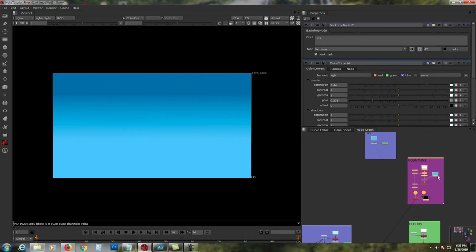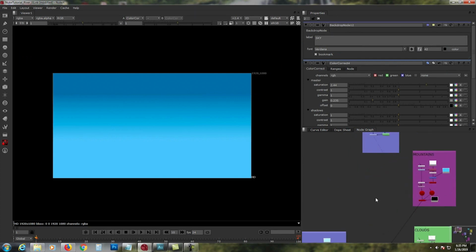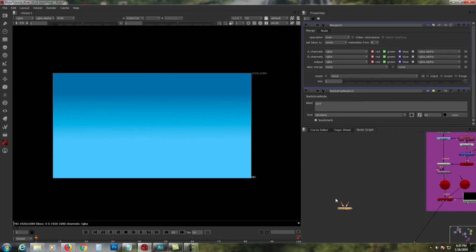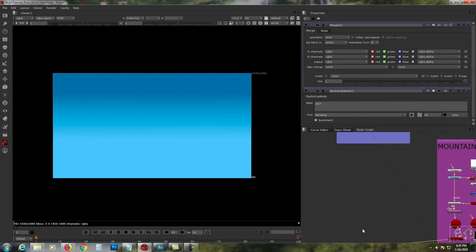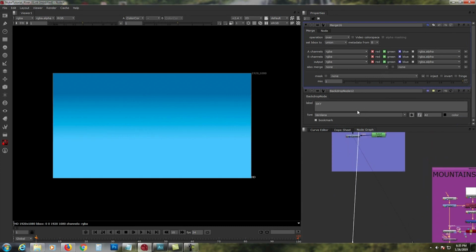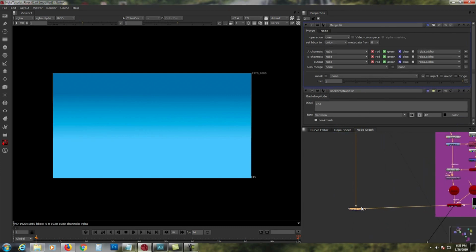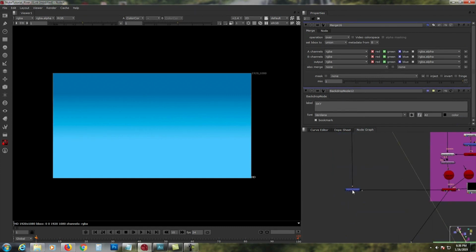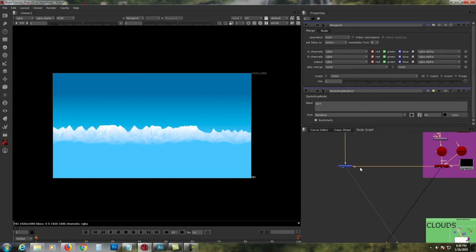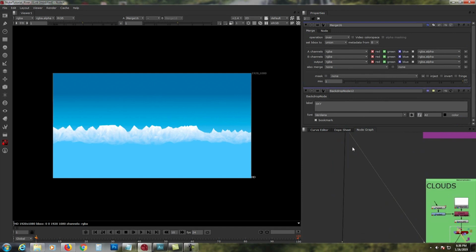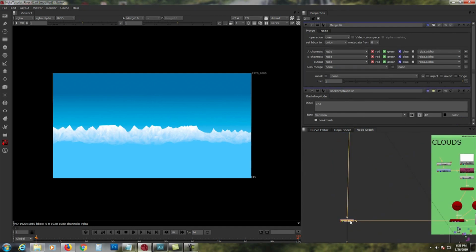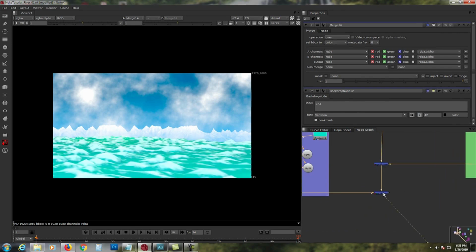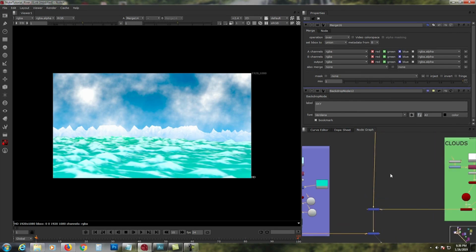So that's the mountain. The mountain will be grab a merge, and just mountain will be A, sky will be B. So that's the sky, that will be the mountain, and merge the clouds. Now the sea. So now we're getting somewhere.